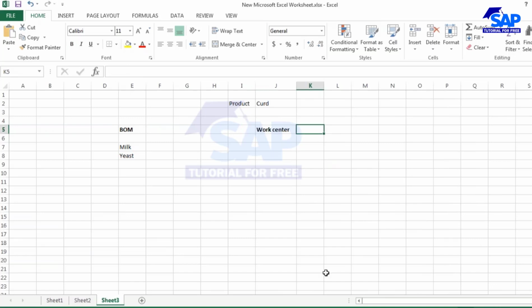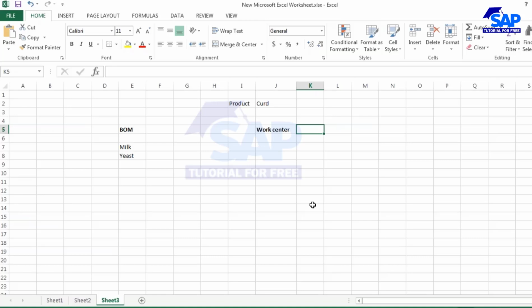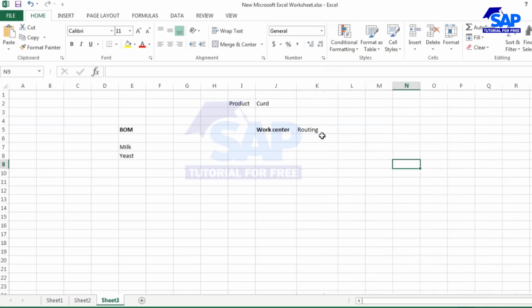Then comes your routing. So what is a routing? Routing tells you what operations you need to do to manufacture a product. When you are manufacturing a product, you will do some activities, some operations. Those are put in the routing. So if you take our curd example, suppose I want to manufacture curd. What activities will you do? Can you tell me?